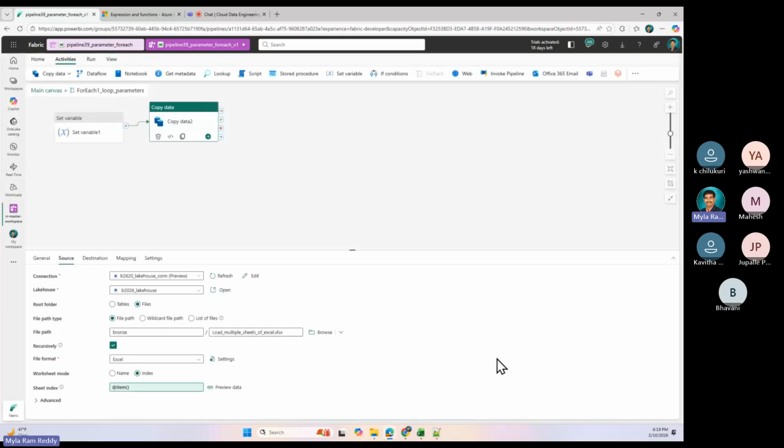That's it. In my item, anyhow, I'm going to get only 0, 1, 2. That is the only change I'm doing. Remaining all are as it is. Is it clear?